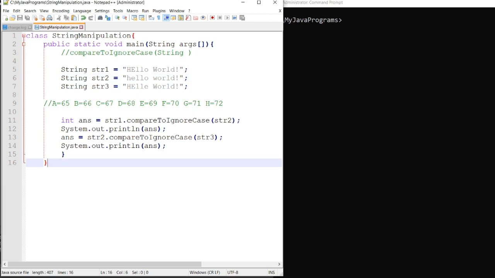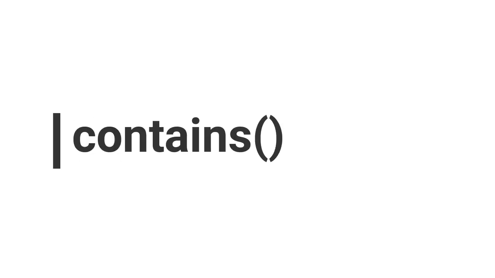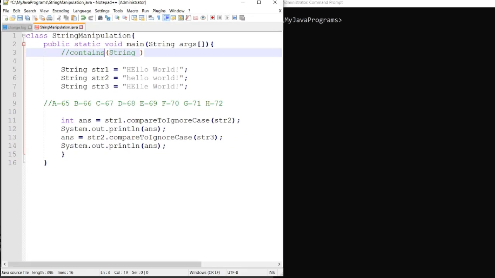The next string method is contains. The contains method finds out if a string contains a sequence of characters. It returns true if the character sequence exists and false otherwise. The syntax is contains with a character sequence, or it can also be a string. Then it returns a boolean, so we will replace this receiving variable with boolean.